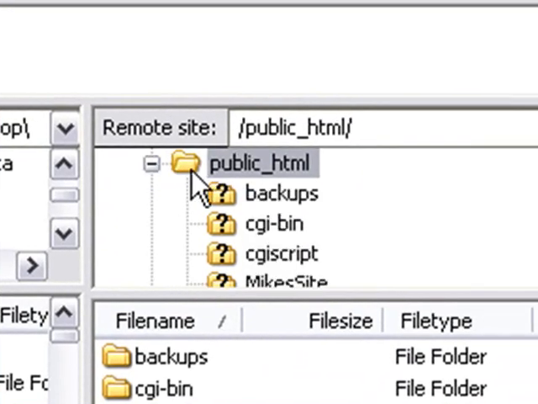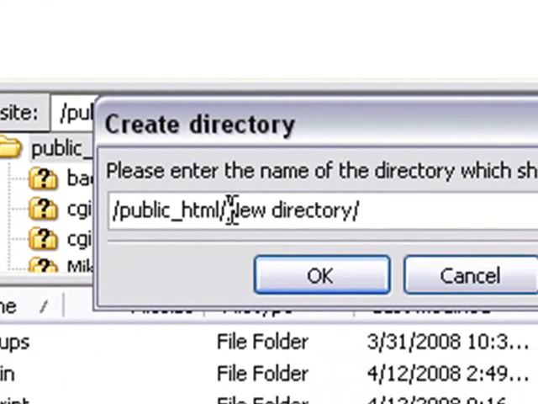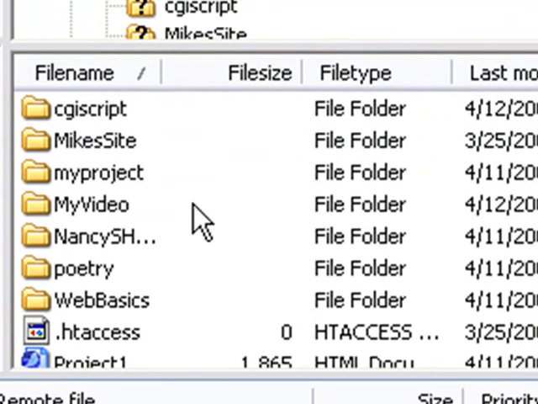Okay, so what we want to do is go to the public HTML file, which is right here, and we're going to create a folder. So we'll hit create a directory, and we're going to call it just basically my video. And we'll hit OK. And we can see now that we have a My Video folder right here.